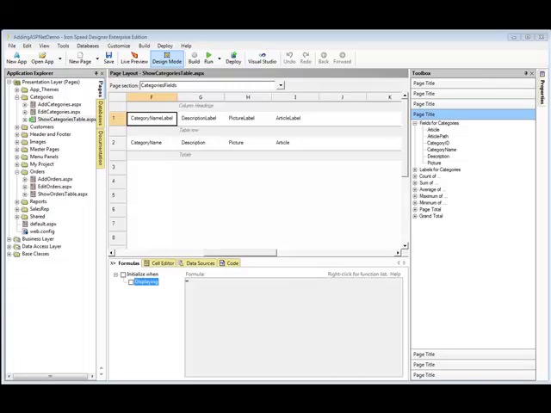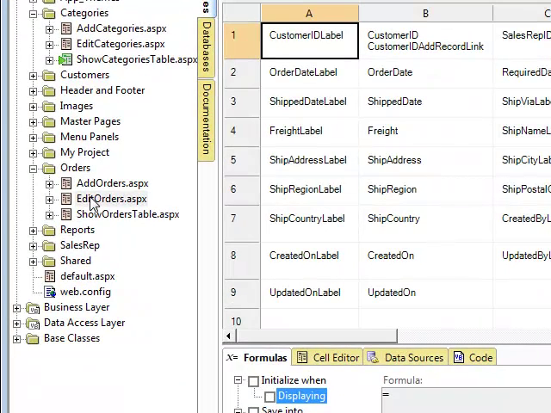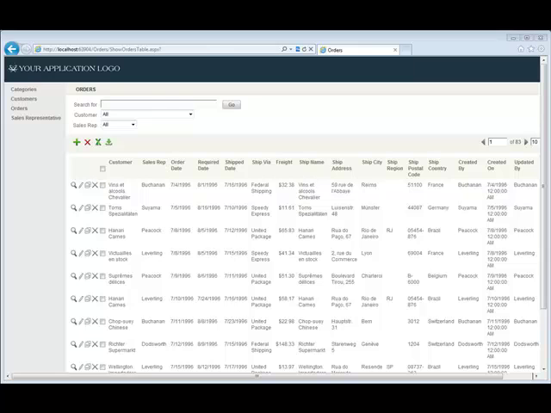So what I have here is a simple demo application based on the Southwind sample database that comes with Iron Speed Designer, and I'm going to use this application to illustrate how we can add custom ASP objects using the cell editor to a form.